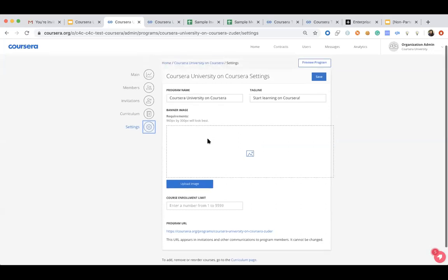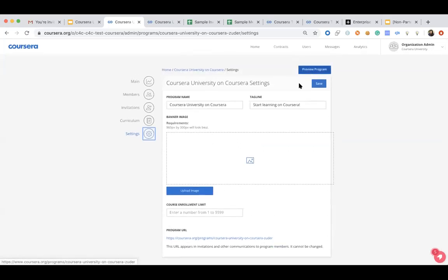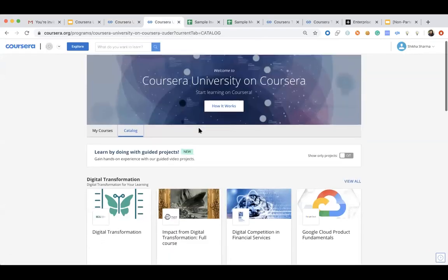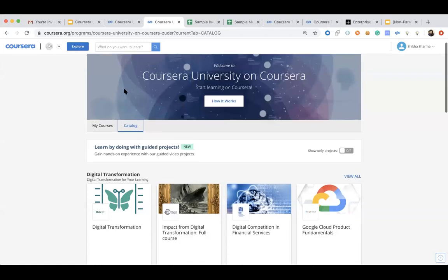If you want to customize it to something that your university has or you use on your intranet, you can do that. Just to show you very quickly how all of this looks on a student landing page, I can click on the preview program button on the top right over here, and it will take me to the student's landing page. So this is how a student's landing page would look for this program. As you can see, here's the program name and here's the tagline. And this image in the background is the banner image that you can alter using the settings tab.